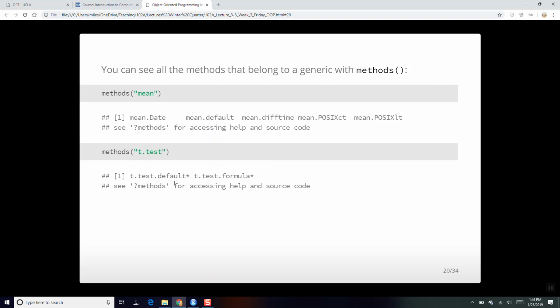For t-test, there are 2 versions. There's the default t-test, for if you give it a vector of x and a vector of y, it's going to compare the means of those 2 things using the central limit theorem, versus t-test.formula. You can give it a data frame, and you say, is this variable associated with this variable?